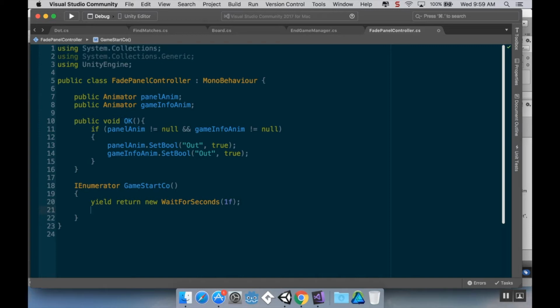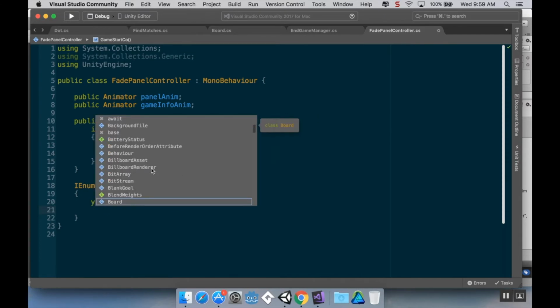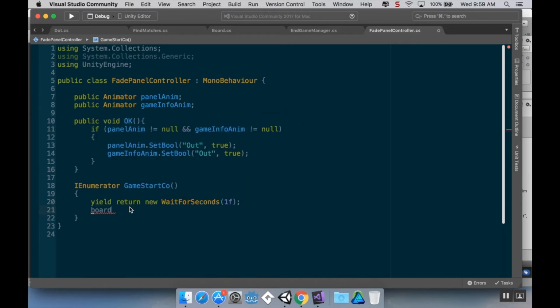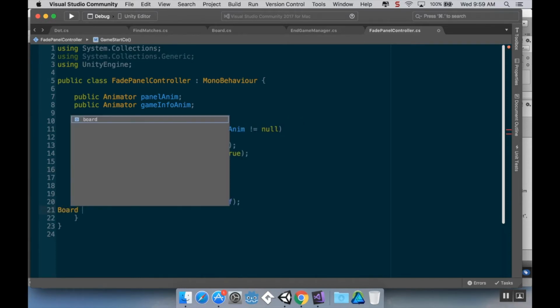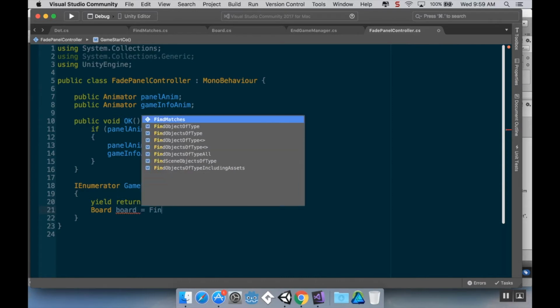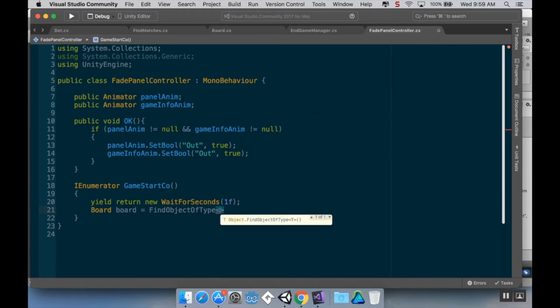Now I want to change the board state. So what I'm going to do is just assign the board right now. So board, B-O-A-R-D, uppercase. Actually, I did mean to have uppercase Board. So Board is equal to FindObjectOfType Board. Okay, so this is going to find the board in the scene.